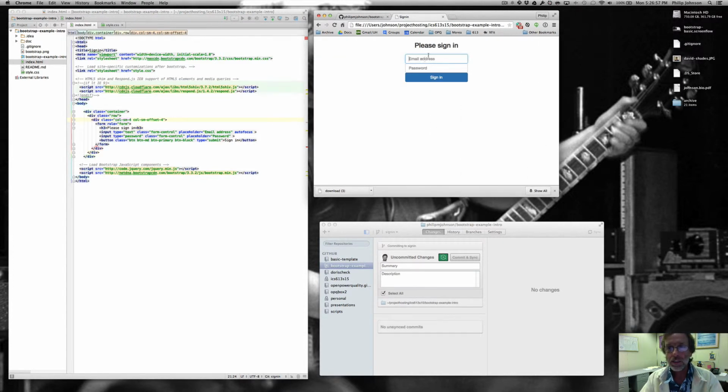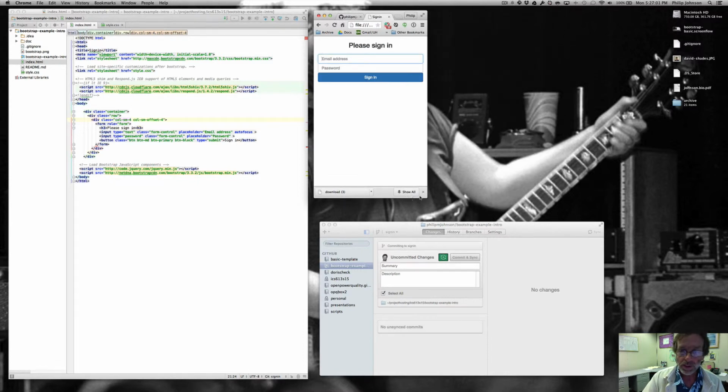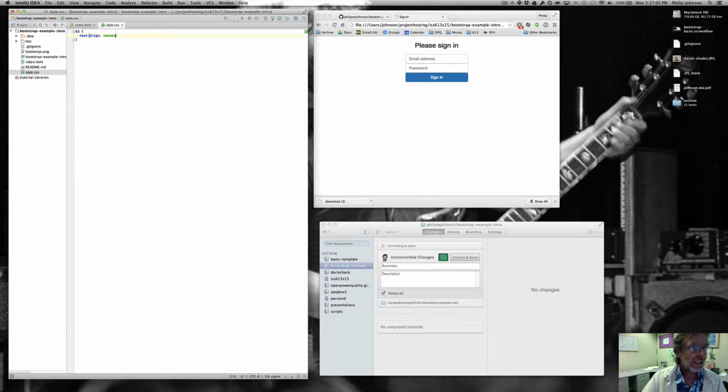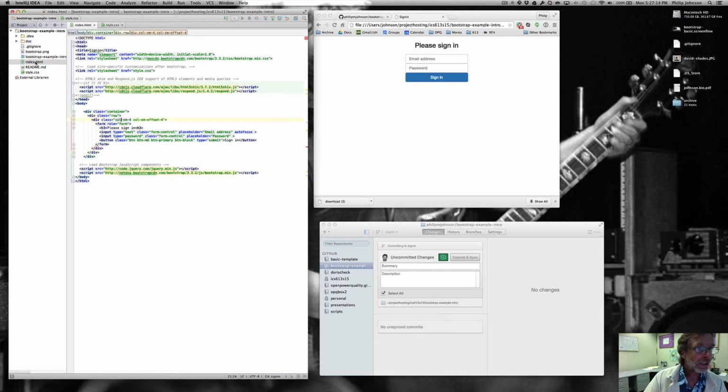When it's bigger, on a laptop, it's smaller. When we're small, on a mobile, it's bigger. Okay. What else can I tell you? In the stylesheet, we're just making the text for this H3 aligned in the center. That's kind of nice. Otherwise, this is pretty much all there is to it. All right. So that's the sign-in branch of the Bootstrap Example Intro. Play around with it. See what you think.